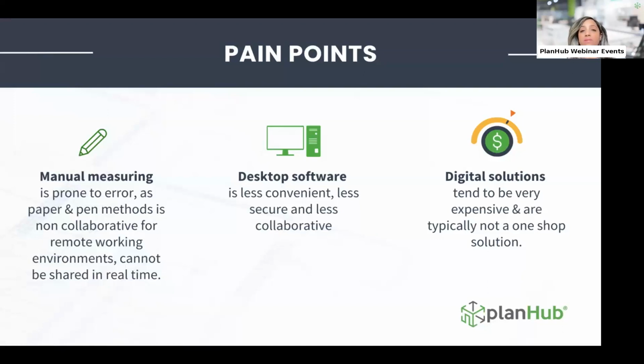And also we've seen that, well, for those subcontractors that do want to give digital takeoff solutions a chance, most of the takeoff solutions are very pricey and not affordable. So not affordable, less collaborative ways to share information, and manual measurements, well, it's human error. Those three pain points we have identified here in PlanHub.